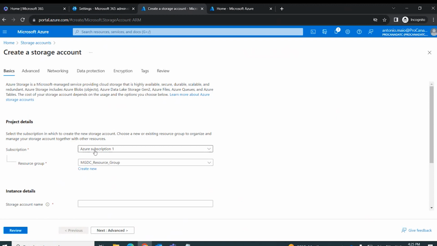Okay, now the first thing I got to do is pick that subscription. And this happens to be the only one that I have. If you have multiple subscriptions, you'll have to choose one from there. Okay, now it's selected my resource group by default, which is great. And now I'm going to pick a name for my storage account. This needs to be a unique name. I'm going to call it MGDC storage.